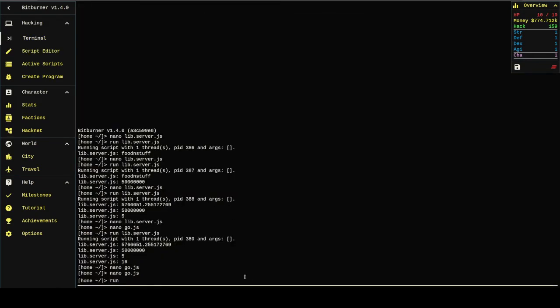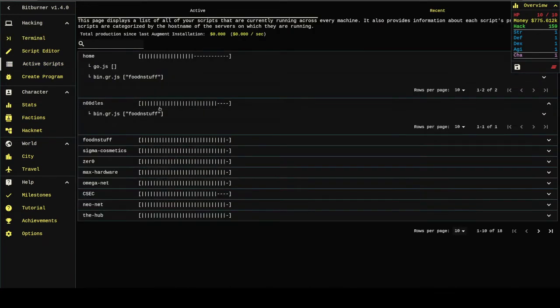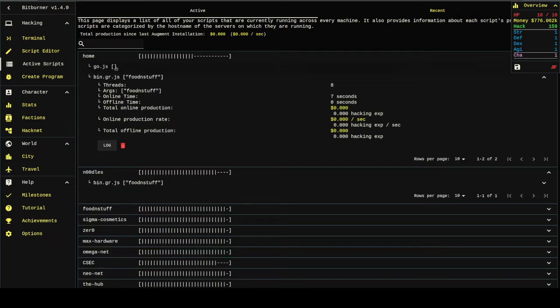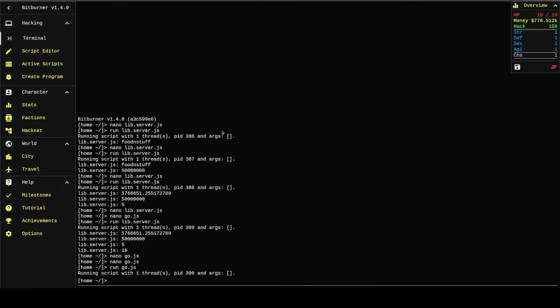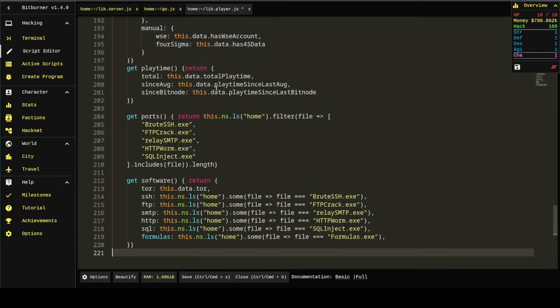So let's run it and see if anything happens. Yeah, exactly what we wanted to happen. Nothing has changed. Our code has just gotten cleaner. Now we're going to do the same thing for getPlayer. Yeah, a lot of copy and paste.